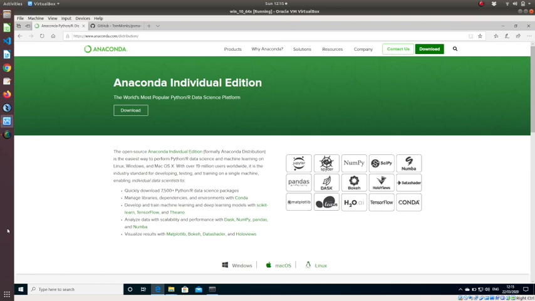So you may or may not have Anaconda installed on your computer. I would recommend for this course that you use Anaconda because that will give you access to the package manager Conda, which will allow us to easily set up the environment we want to work in.